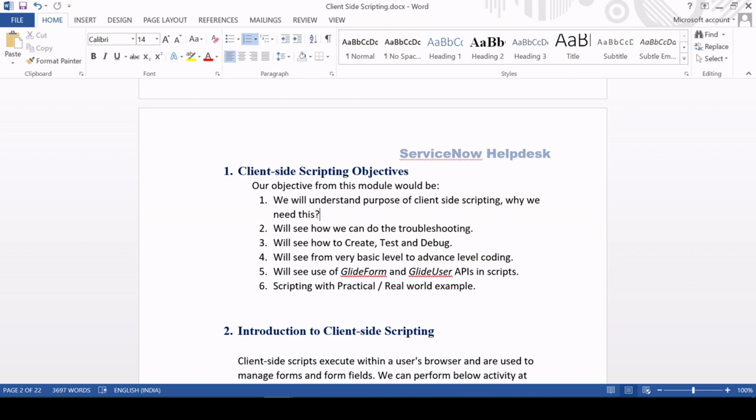So these two are very common APIs we will be using while writing our client side scripting. We have others also, but these two APIs, I can say in 90% of cases we will be using: g_form, that is the glide form, and g_user, that is the glide user API. We'll see in detail, don't worry.